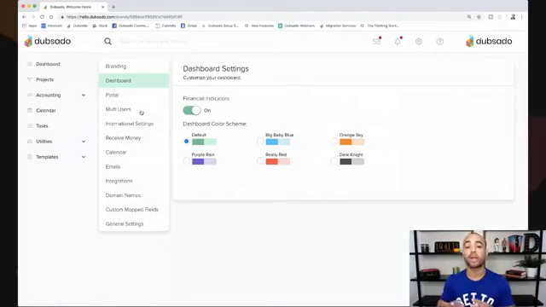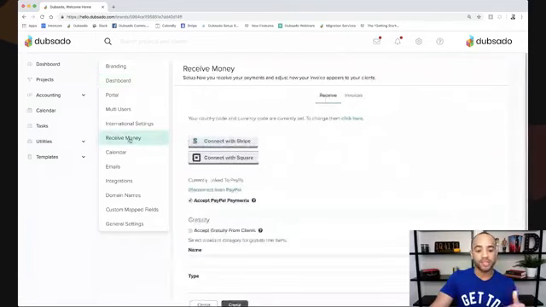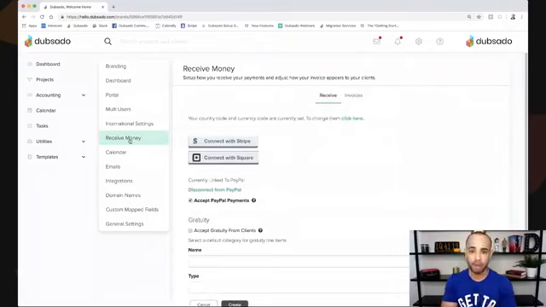But the 3 that I want to make sure that people are aware of is receive money, calendar, and emails. These three are super important for every single business. The rest of them you can have, they're not necessarily a necessity, but these three are ones that basically every single business is going to need. So when I go to the receive money tab, this is going to be where you can set up how you're going to get paid. So this is one that you don't want to miss out.